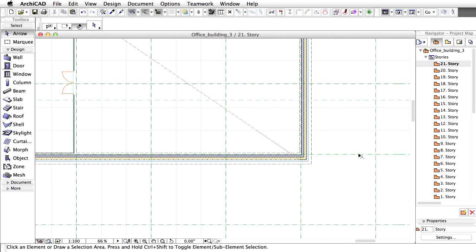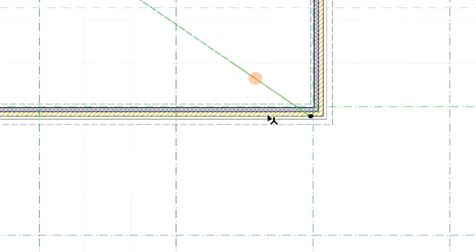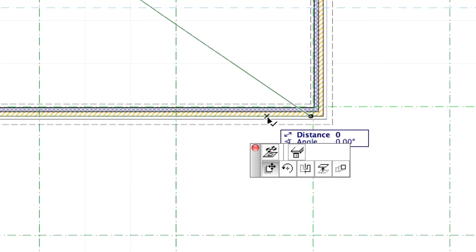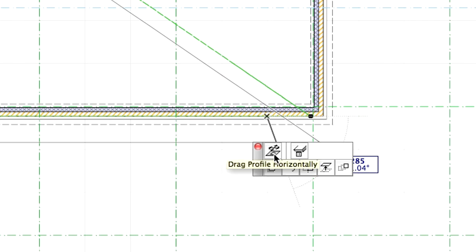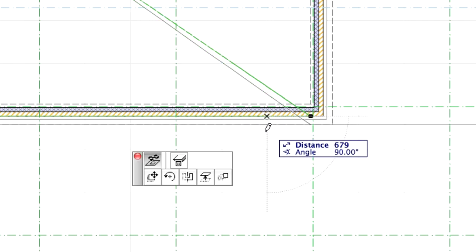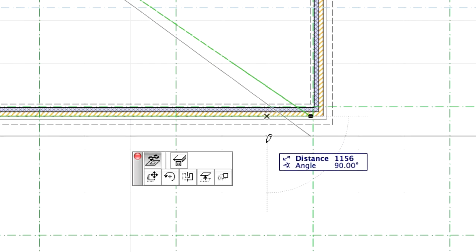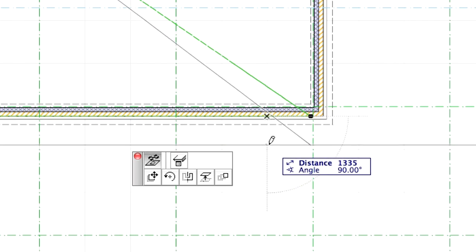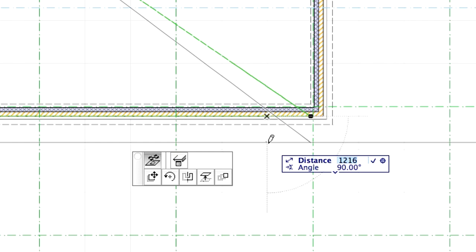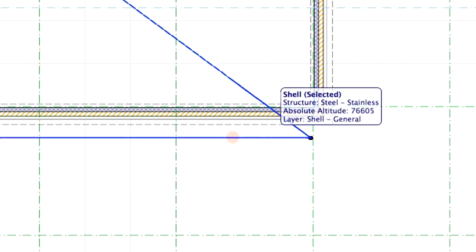Now, switch back to the 21st story. We'll stretch the profile horizontally by 1000 millimeters outside of the building. Select the shell and click on the bottom profile. Choose the Drag Profile Horizontally icon in the pet palette. Press the Shift key and drag the profile downwards. Type D and then 1000. Please do the same operation on the other side too.